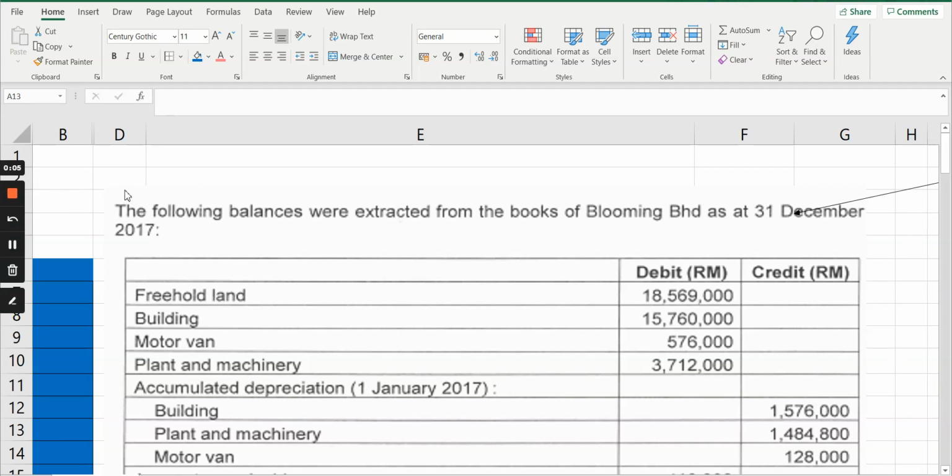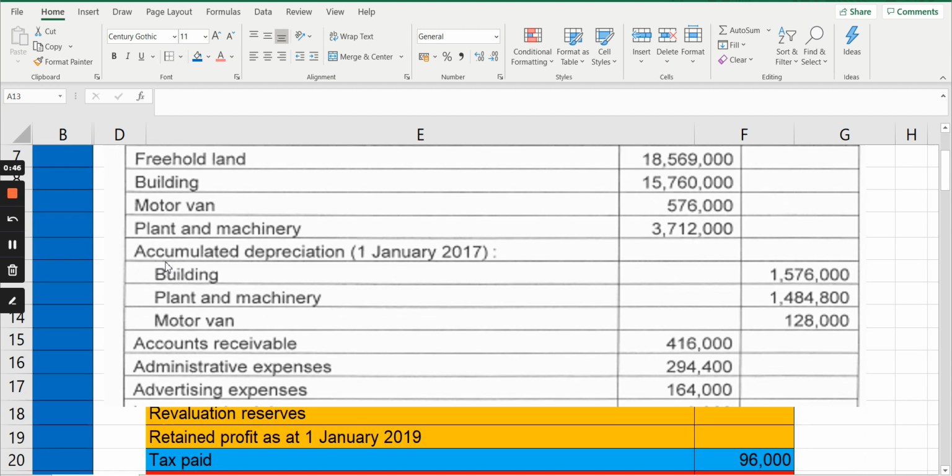Today we are going to learn how to prepare financial statements, namely the statement of profit or loss and other comprehensive income, the statement of changes in equity, the statement of financial position, together with the notes to the financial statements, particularly the notes on PPE. This presentation is regarding a limited company, Blooming Berhad. Berhad is limited in English. The year end that we are concerned with now is as at 31st of December 2017.